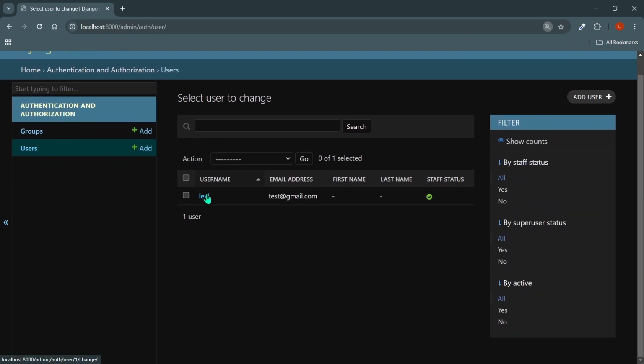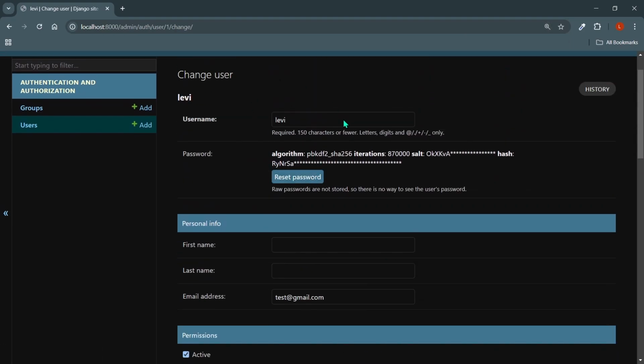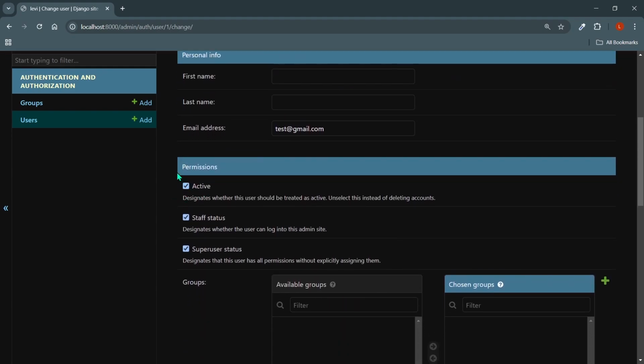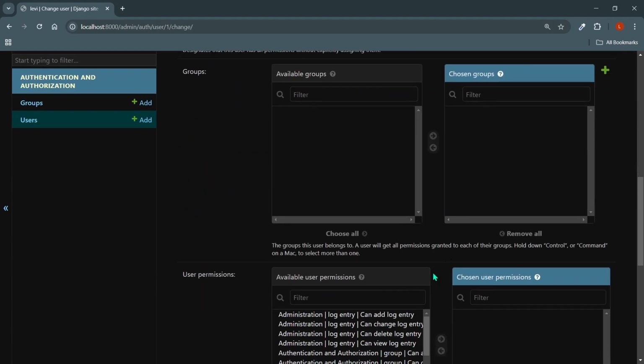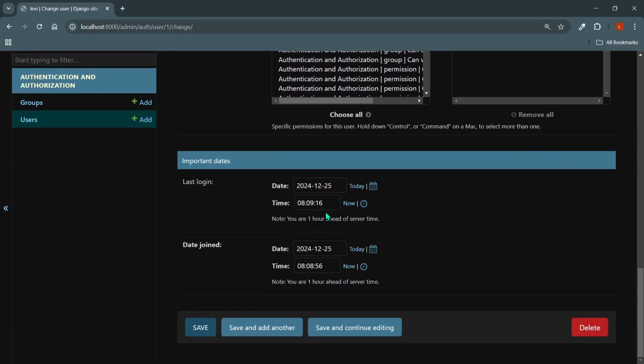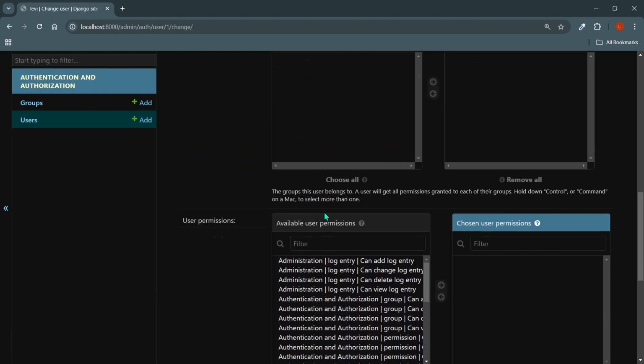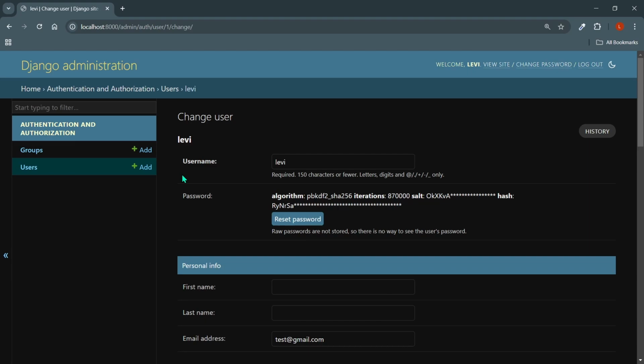I'll zoom in a little more. And I can click on myself, I can reset my own password, I can put in staff status, super user, active, all the other stuff that's required over here. Usually you don't want to touch the users unless you are a little more advanced.